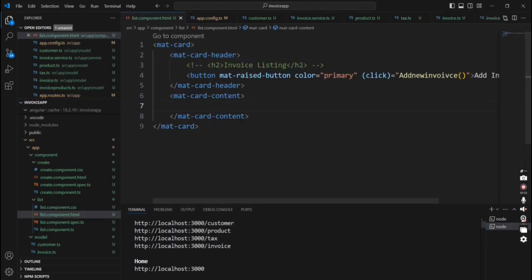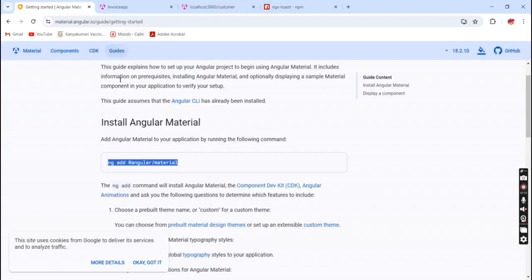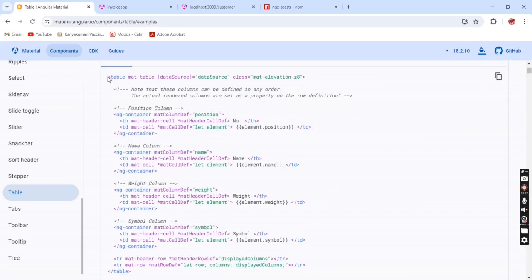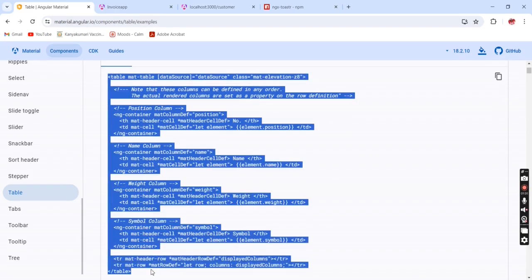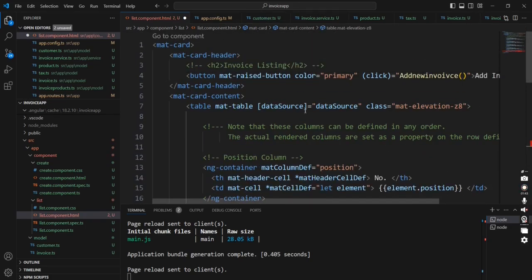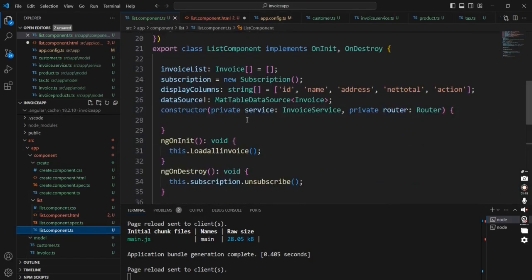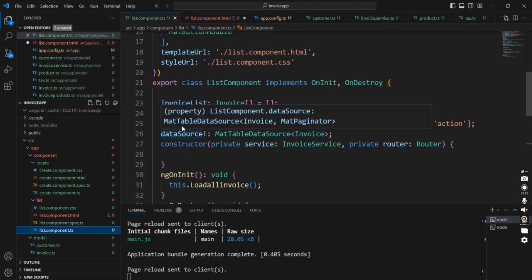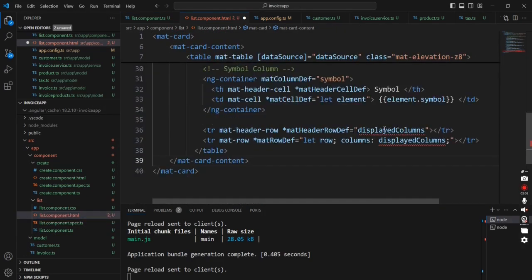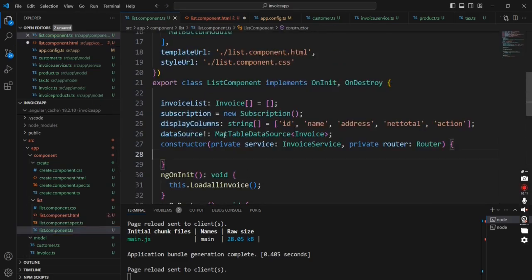So next in this content, we can have our table, the material table. We can see one of the examples. Okay, maybe we can take this one just for reference. Okay, I'm just copying the same code and then we can alter it accordingly. Okay. So here the first thing is data source. Anyway, from our side also we just declared this one, data source. Okay, and then display columns. So here it is used as the displayed column. So we can change it in our TS side.